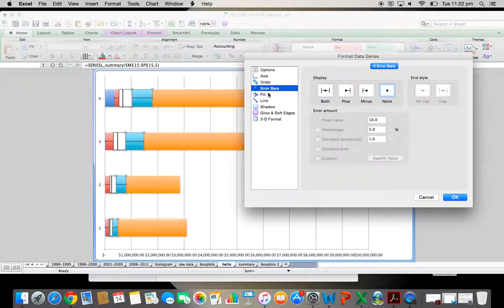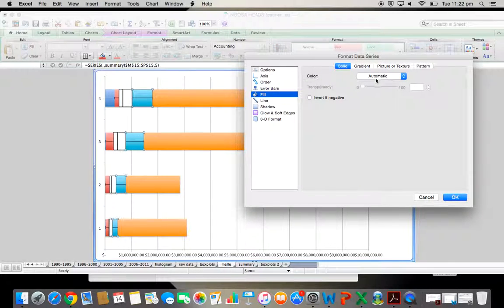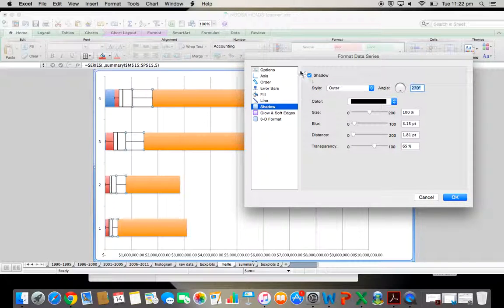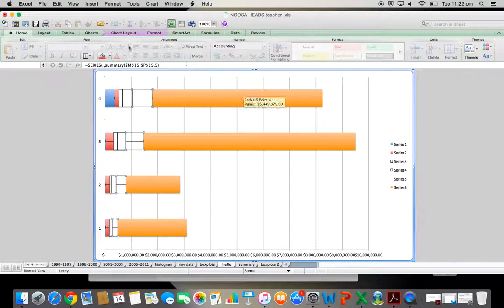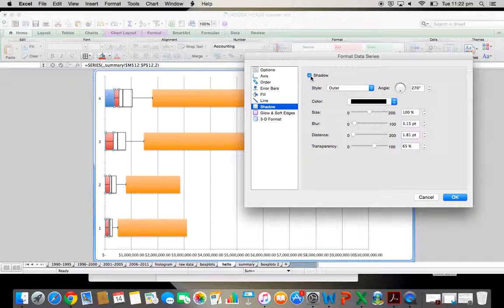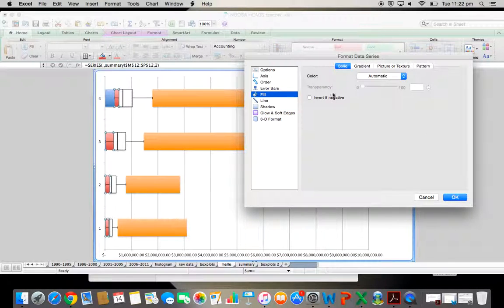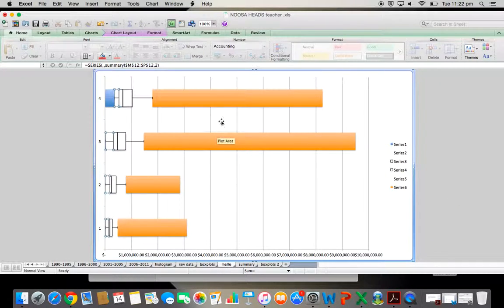Formatting. So we're getting rid of that fill. The other thing was the shadow too. I should get rid of these shadows. In the red space here, format data series, get rid of the shadow, no fill, gone, good, great. All right, that looks good.